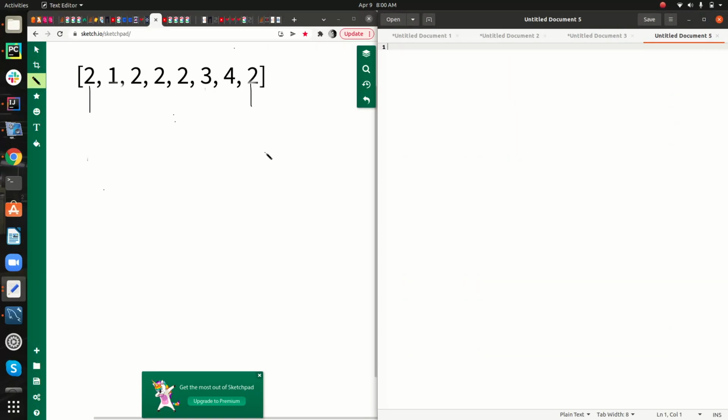Step 1, create two pointers, one at the start and one at the end. And step 2 is iterate until the left pointer is lesser than the right pointer.